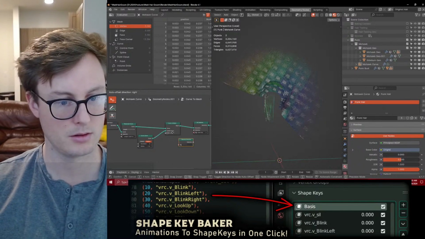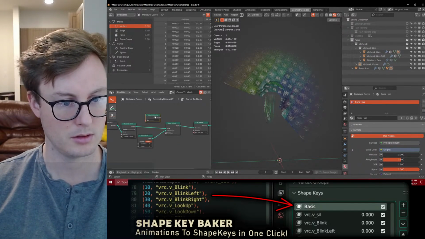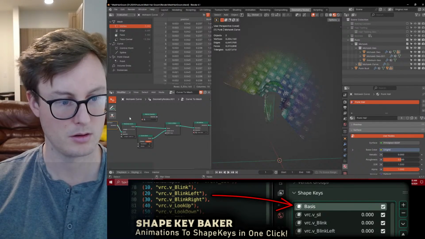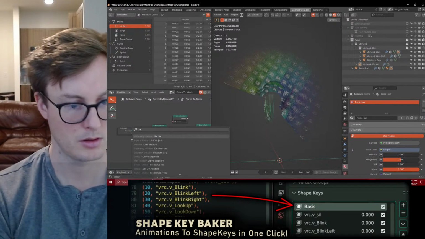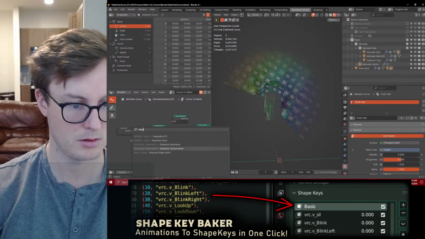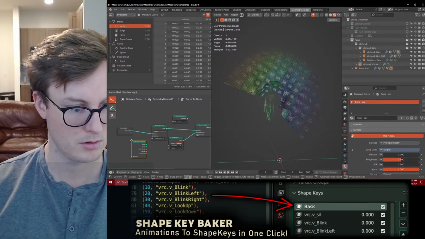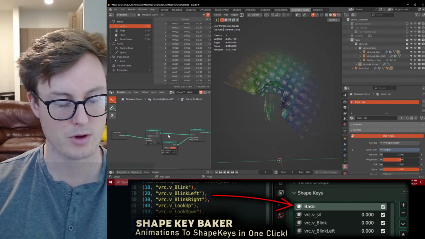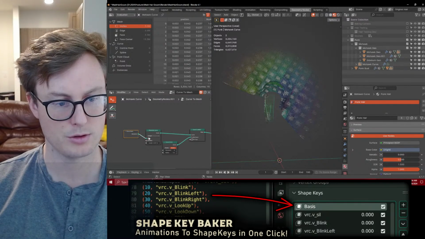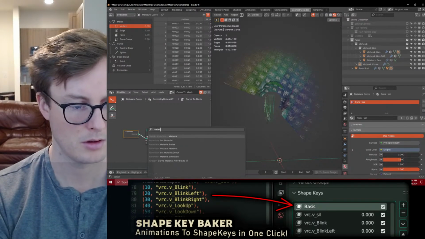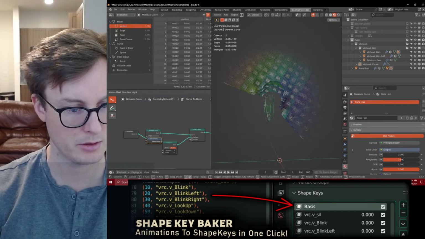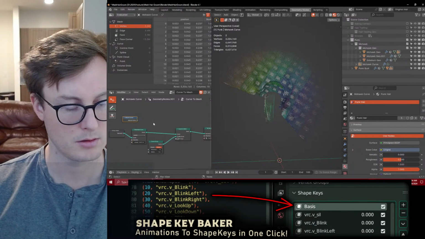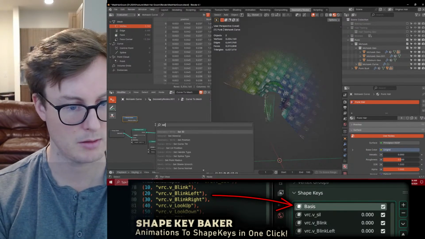Why not get a material from here? No. You can't extract the material from a mesh. Set material, material index. Set material.